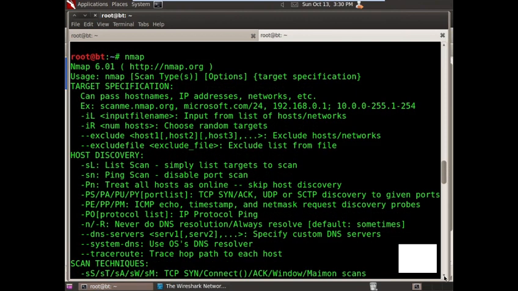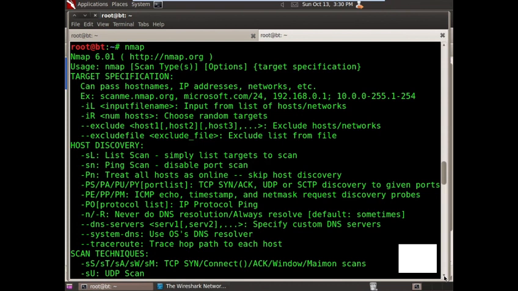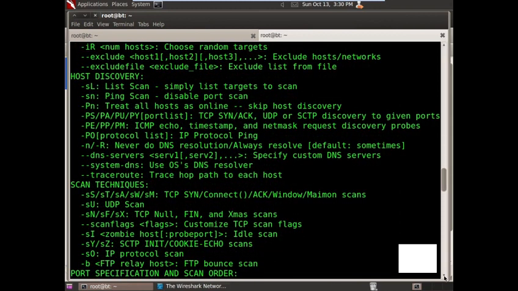You can do a ping scan where you don't scan ports, obviously. You can do TCP SYN, ACK scans, UDP, and so forth. So you can really customize the way you scan the box itself. Different scan techniques: TCP SYN, full connect scans, simple ACK scans, and so forth. You can also do UDP scans.